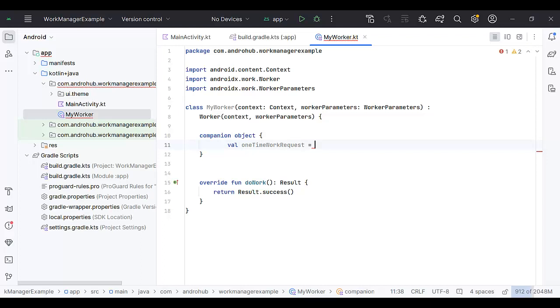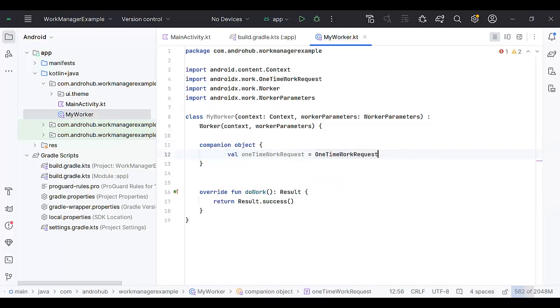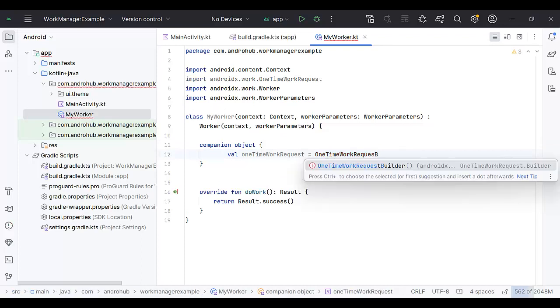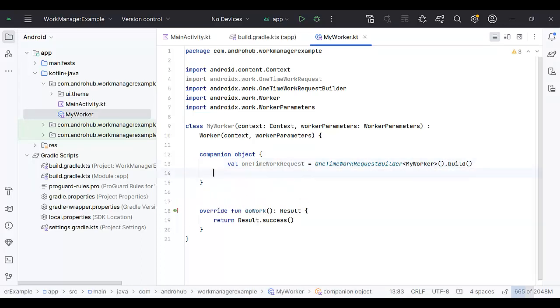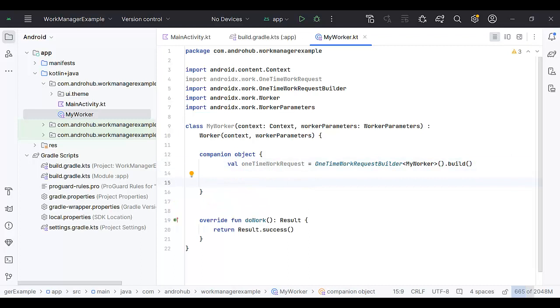And periodic work request is a request where you have a task which has to be executed periodically after half an hour, 1 hour, every day, every week, or it depends on the requirement. So initially we are taking an example of the one-time request builder. Okay, so one time work request builder, and your worker name will come here, which is my worker, and then just simply call build. That's it. So this is the basic way of creating one-time request.